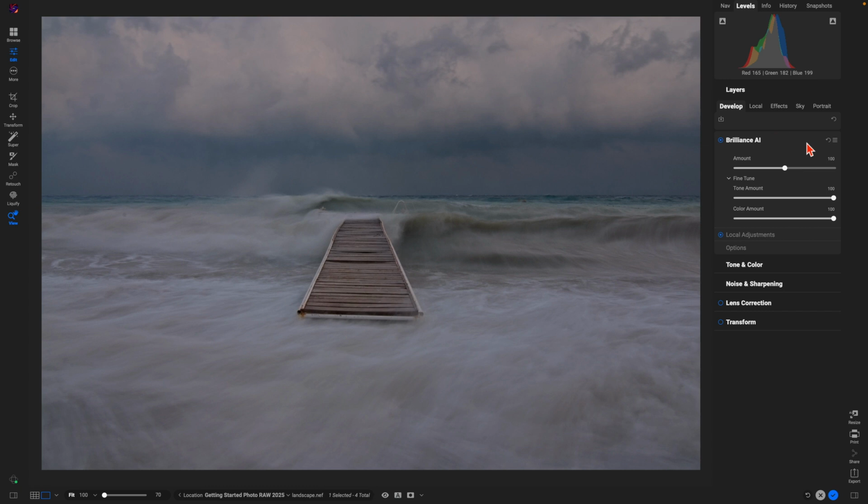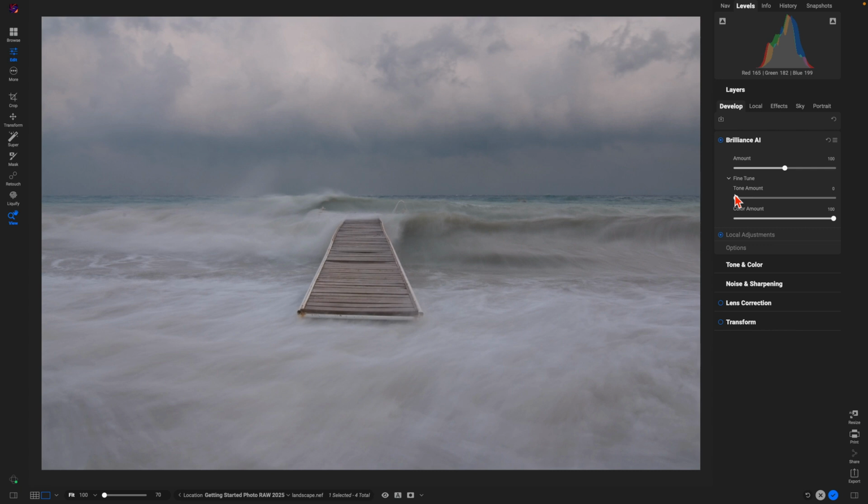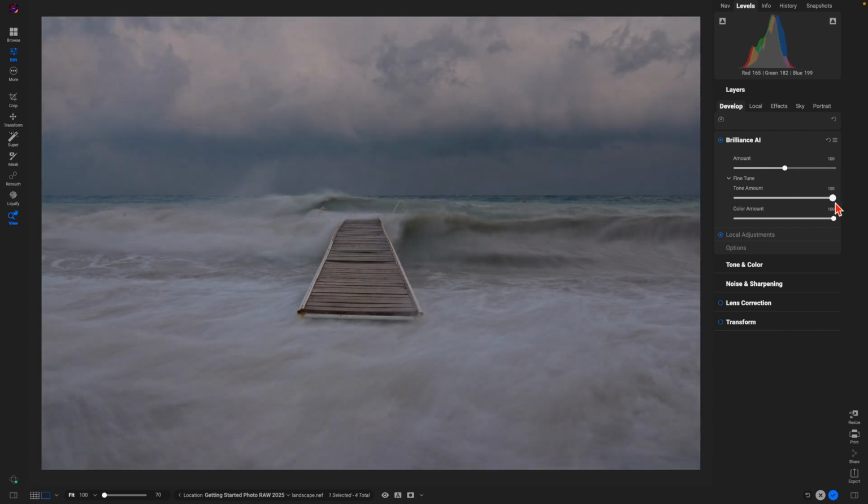And in Brilliance AI here, we can fine tune to either eliminate the color modifications, eliminate the tone modifications, or modify the strength of each. So if we want the tone settings a little bit less strong, we can modify that there. Or if we want to adjust the color settings, we can do that within this color amount slider.